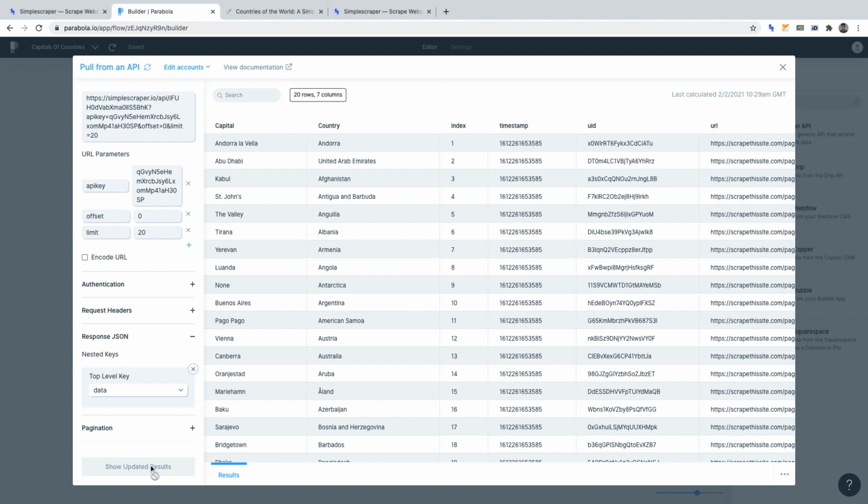From here, you can work with your API further in Parabola. Perhaps you'd like to filter the data, export it to Google Sheets, or one of the many other things. But we've accomplished our goal. We've turned a site into an API with no code. This project is now complete.